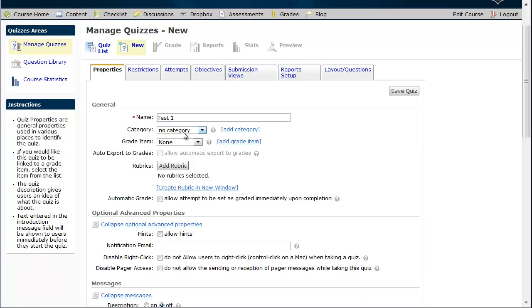You can use categories if you want to break your assessments out into tests, quizzes, exams, things like that, so it sorts for the student. If you want to tie this assessment to the gradebook, and again, the gradebook is going to be covered in a later video, but if you have some grade items created, you can go ahead and select one. So I'm going to choose my Test 1 grade item so that this assessment is linked to my gradebook.